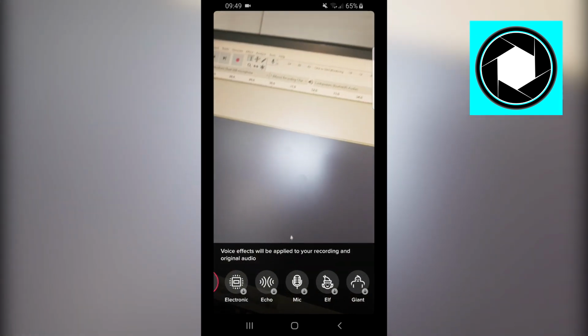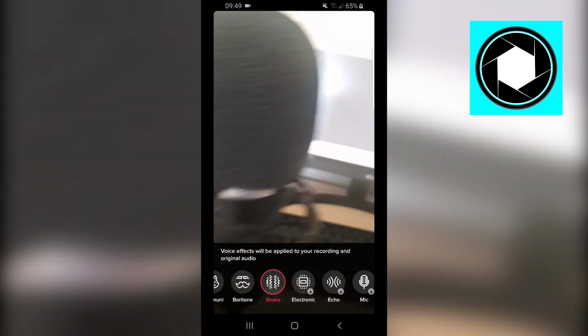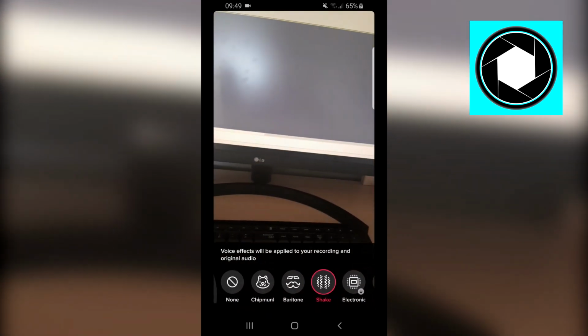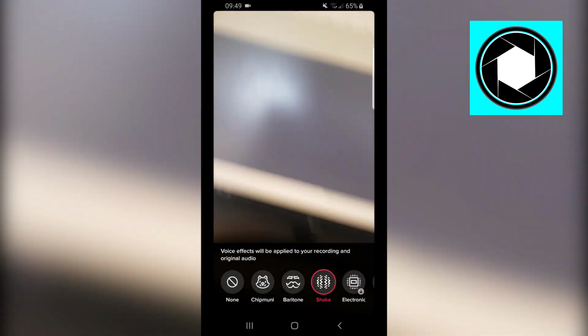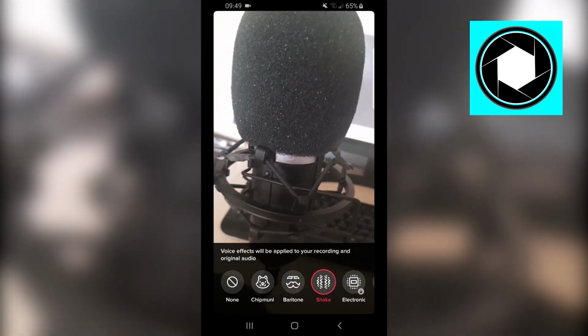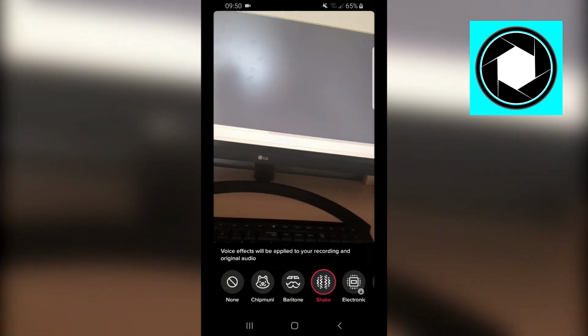Okay, so you get the point. So you can choose any of these. So we have giant, elf, mic, echo, electronic, shake, baritone, chipmunk, all of these effects, and you can use these simply by opening the TikTok app, recording a video, and then pretty much selecting the voice effect that you want to use on your video.